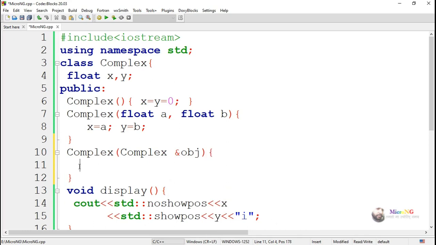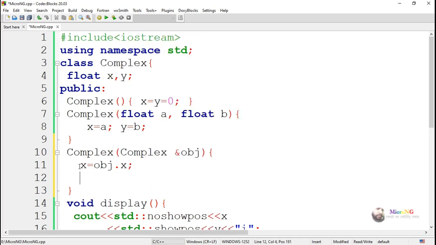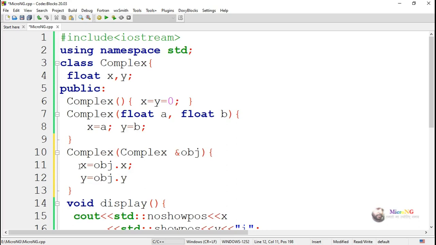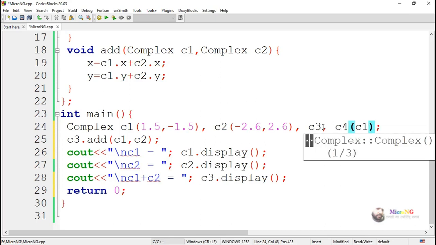Copy constructor always takes the same object that needs to be copied. So here it takes the parameter as a complex and the object parameter should always be in the form of passing by reference. So that's why we have written the ampersand symbol prior to obj. All the values of the object need to be stored into the data members of the current object. There are two data members for the object, x and y, that we store into the current object's x and y. So that's why we have written x equals obj dot x and y equals obj dot y.